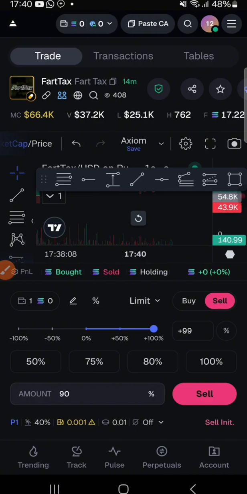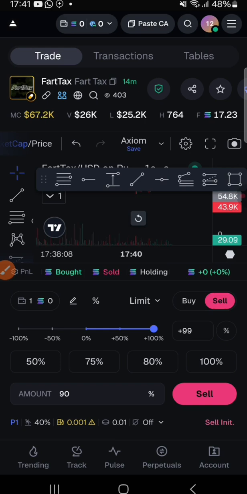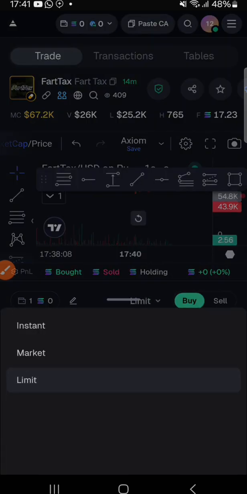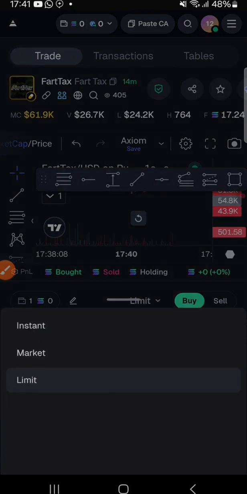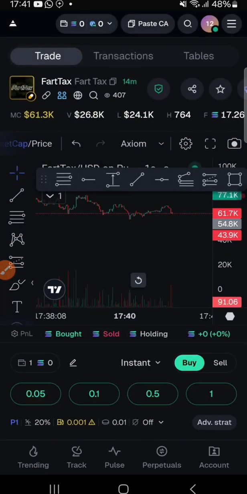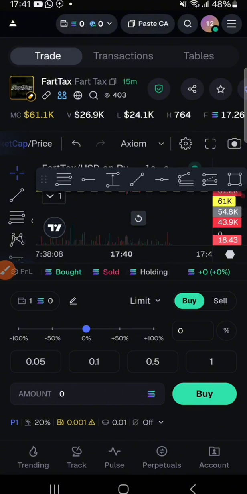So instead of doing it this way, why don't you just use this advanced? The only reason why you want to use this one is if you want to set a limit. Because if you want to set a limit for a buy, you can't use advanced strategy for limit on the buy side. You only use it if you are buying instantly. That is where advanced strategy applies. But if you set a limit for a buy, after the buy has been activated, you have to go and set the sell manually, like I've told you here.